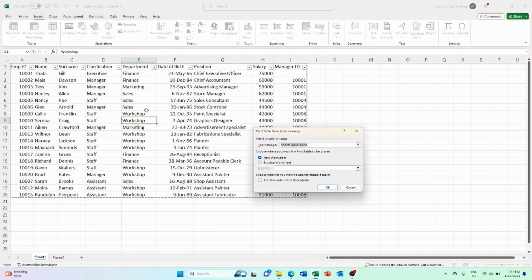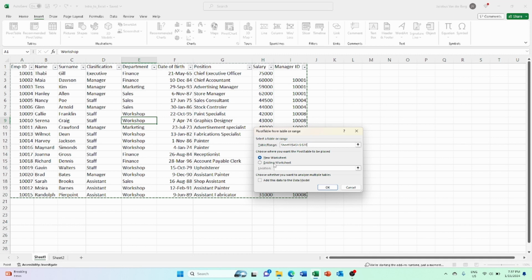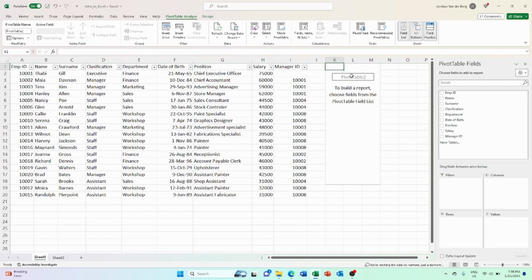If a cell within your data range is selected, the dialog box will automatically select your data range. If a cell outside your data range is selected, you can simply manually select all of your information as well. You can also choose the location, for example, a new worksheet, which will create a new sheet and add the pivot table to that sheet. Or you can select existing worksheet and then choose the location where you want your pivot table to be created at. Once these selections have been made, you can simply click OK, and that will create your pivot table.